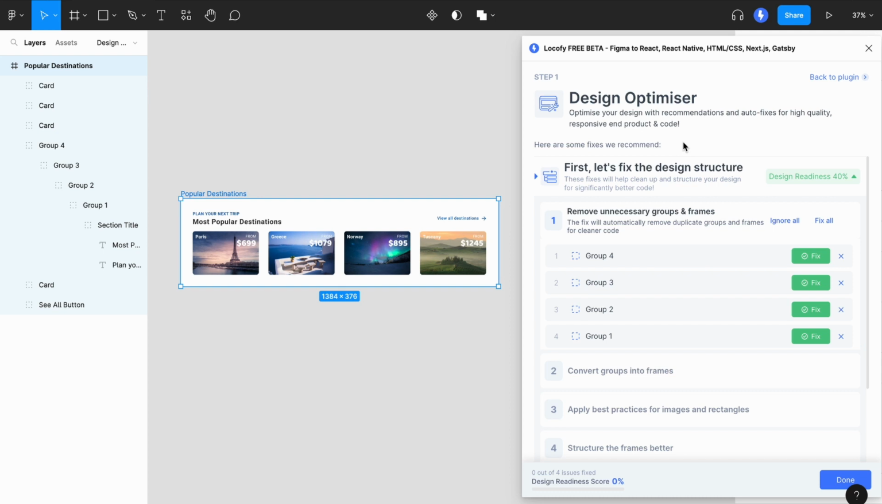The first fix looks for redundant groups or frames. It detects groups or frames which are unnecessary and do not contribute to the look or structure of the design. This helps to keep your code shorter and cleaner. For each suggestion, you can click the View in Figma button to locate the layer.